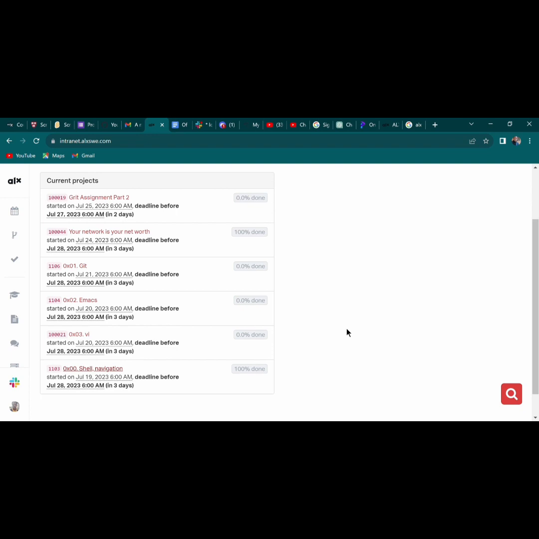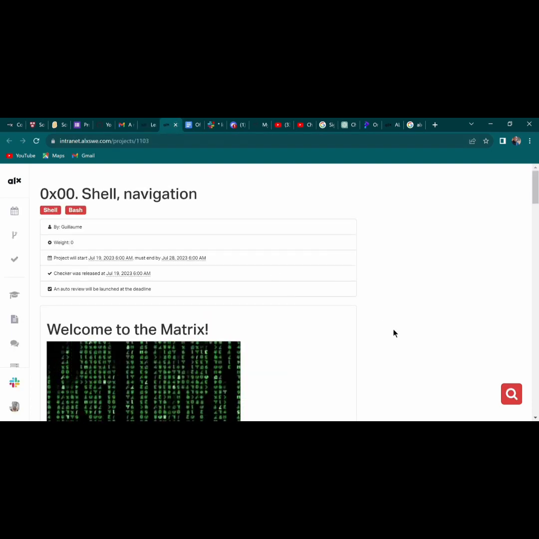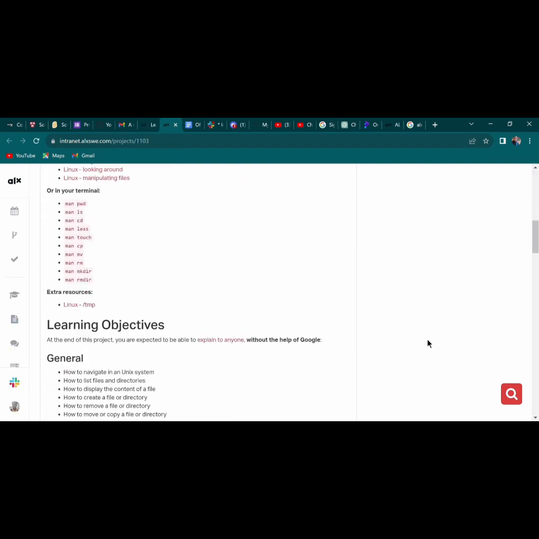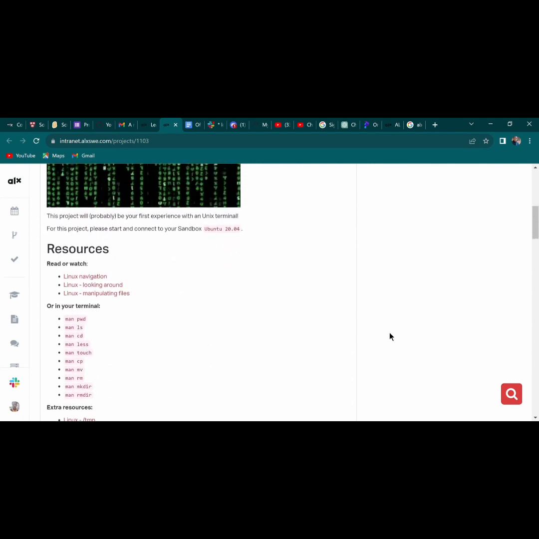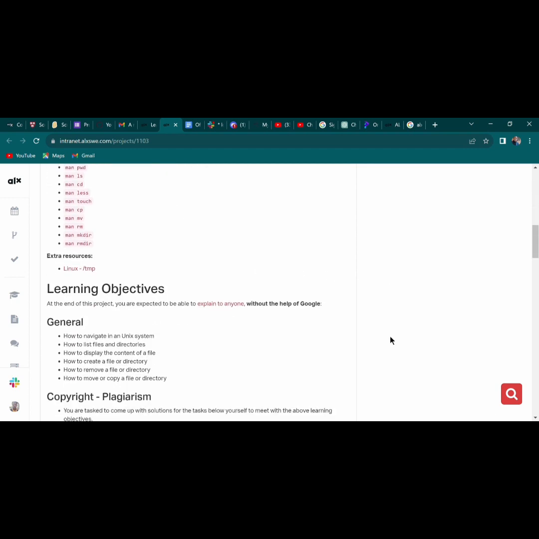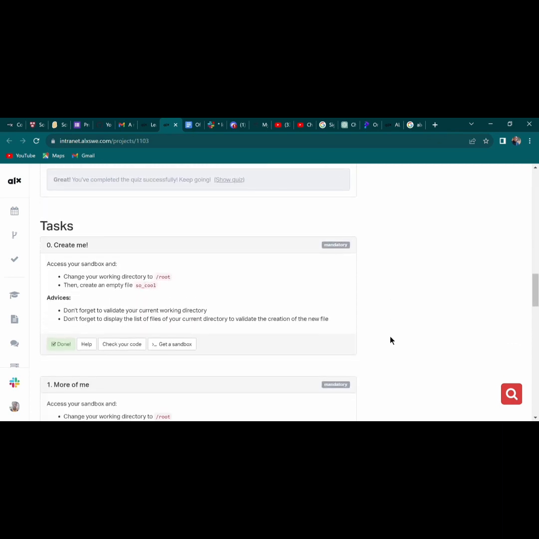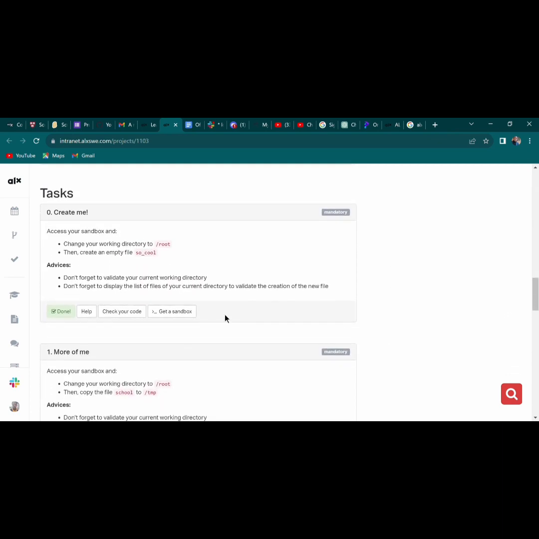Let's try and open this. Share navigation, another tab. Alright, so to help you, you have to go through these resources that guide you in doing the task. Moving on to task 0, let's open our sandbox.